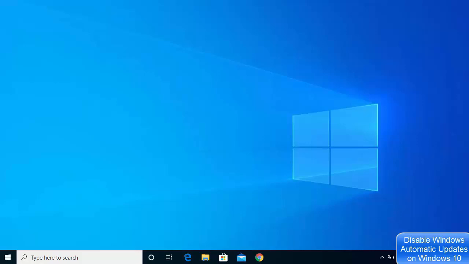So I'm going to show you a few different ways to disable your automatic updates on your Windows 10 operating system, temporarily or permanently. I'm going to show you specifically 3 ways, or 3 steps, to disable these updates.